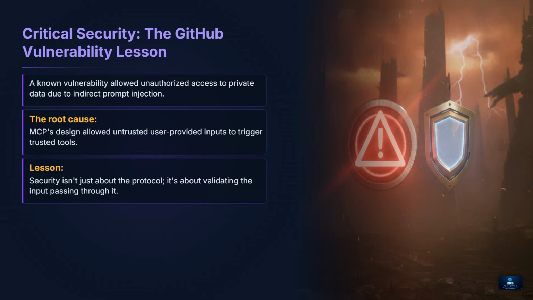We must talk about security. Recently, a vulnerability was found where attackers could hijack AI tool calls via malicious inputs. The issue wasn't a bug in the code, but a design challenge. Trusted tools were blindly executing untrusted instructions. Always apply guardrails to ensure that your agent only interacts with tools it's permitted to use.